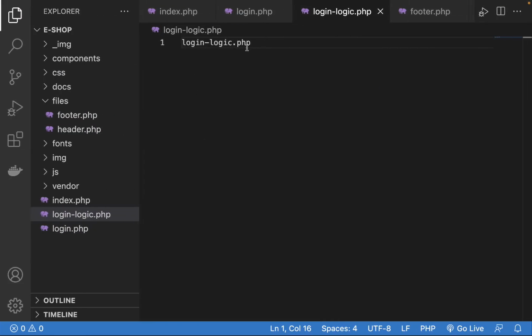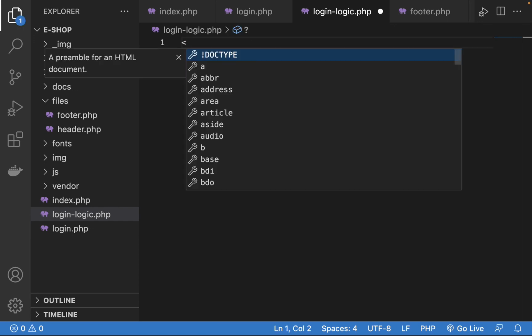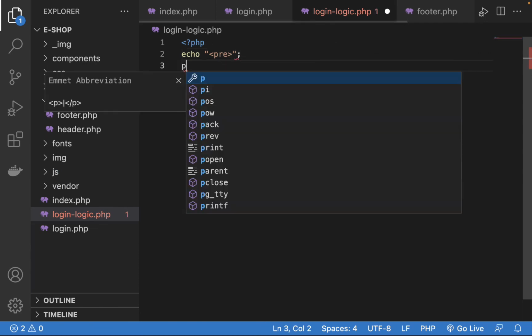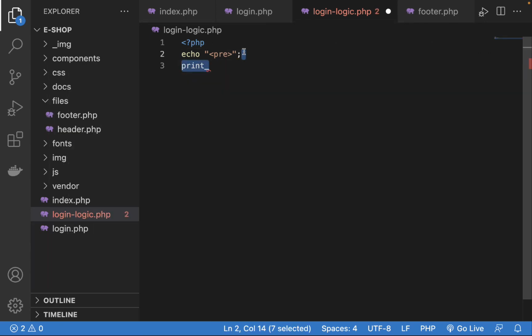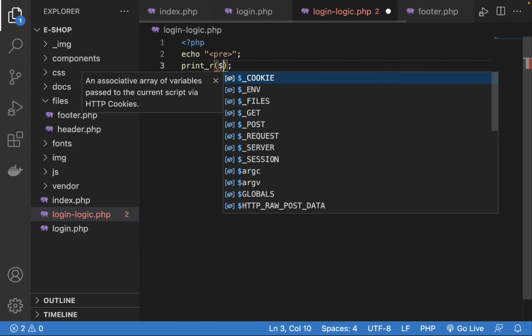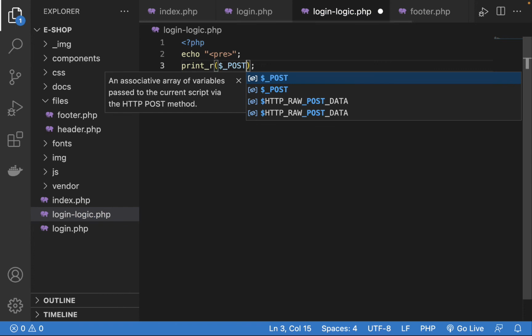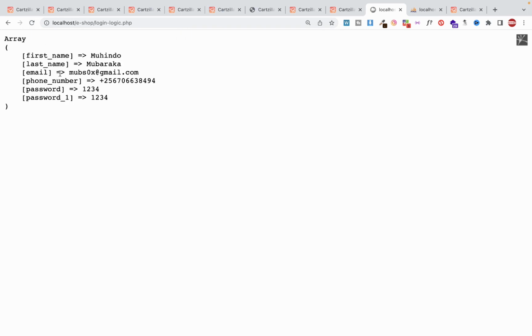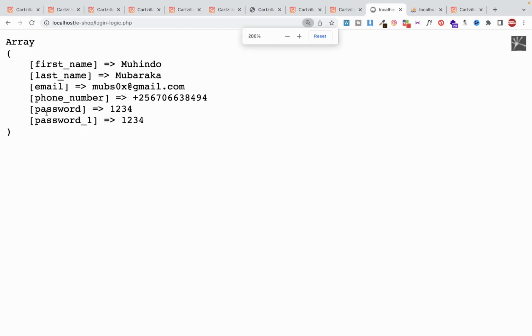Let us dump and see if what has been submitted has been received. PHP, and then say echo, and put here maybe a pre-tag, and then try to dump everything, print_r, and then let us go ahead and dump everything that has come in the post like this. Save. Now if you come and refresh and then resubmit, you see everything that was submitted from the form, the login form or the registration form, has been received.